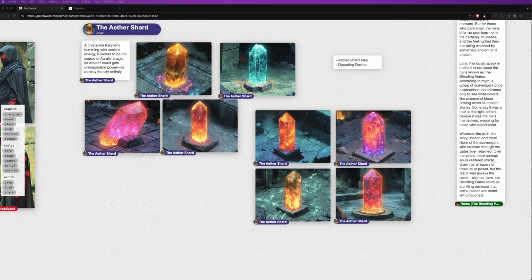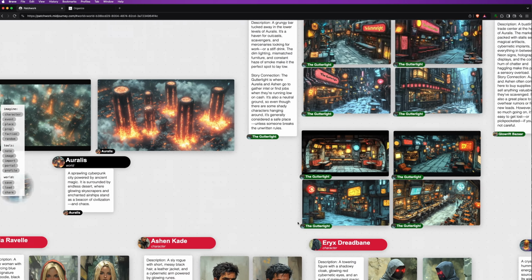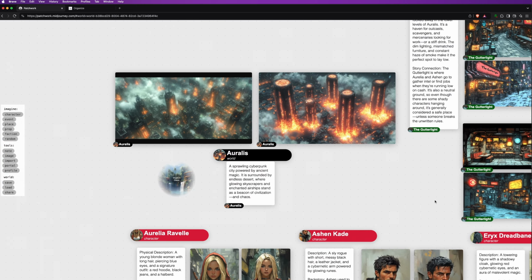For this, I'm going to demonstrate how you might want to use the event scraps. I already know how I want things to play out, but we're going to take a look at what Midjourney can do for you. First, the story begins in Oralis, a cyberpunk city powered by ancient magic.